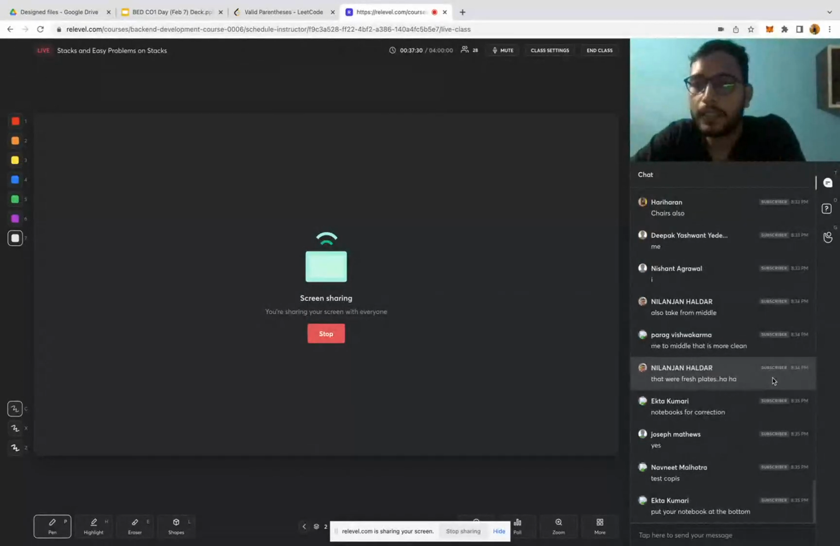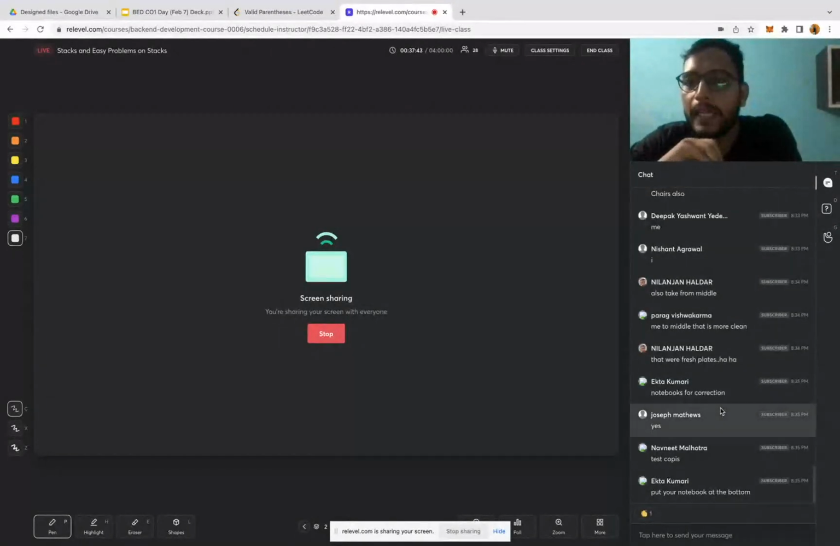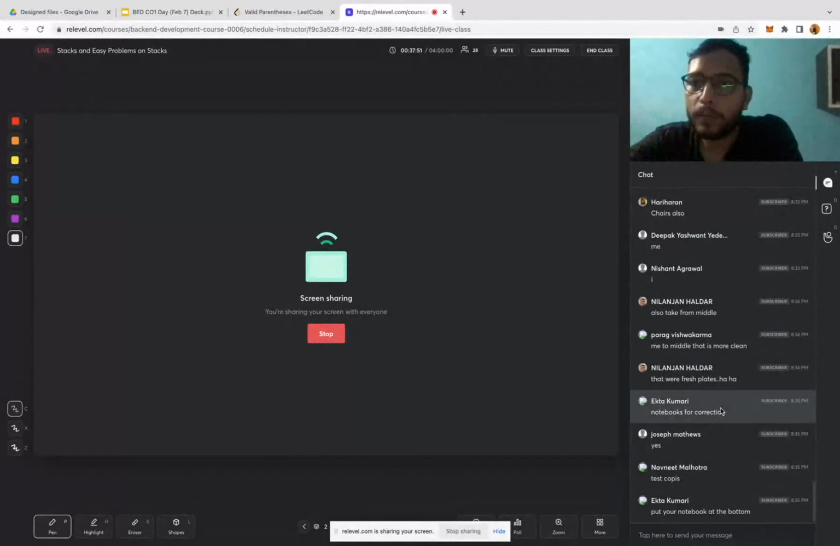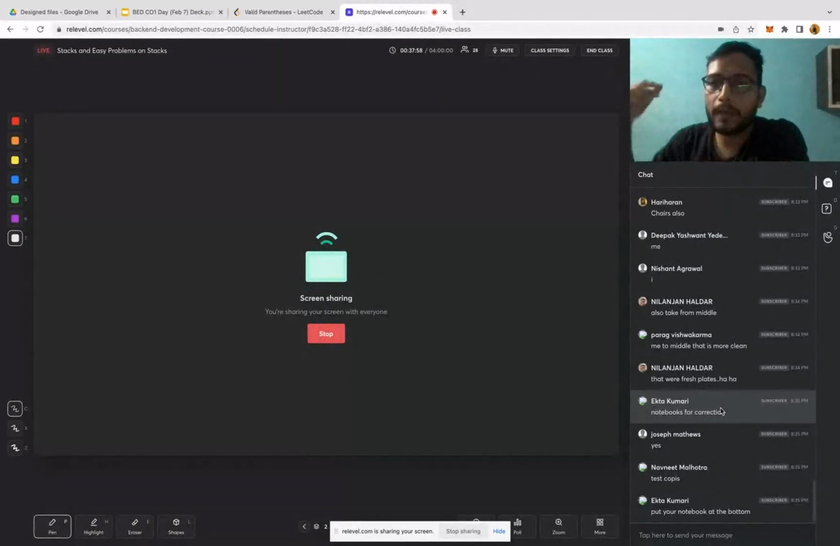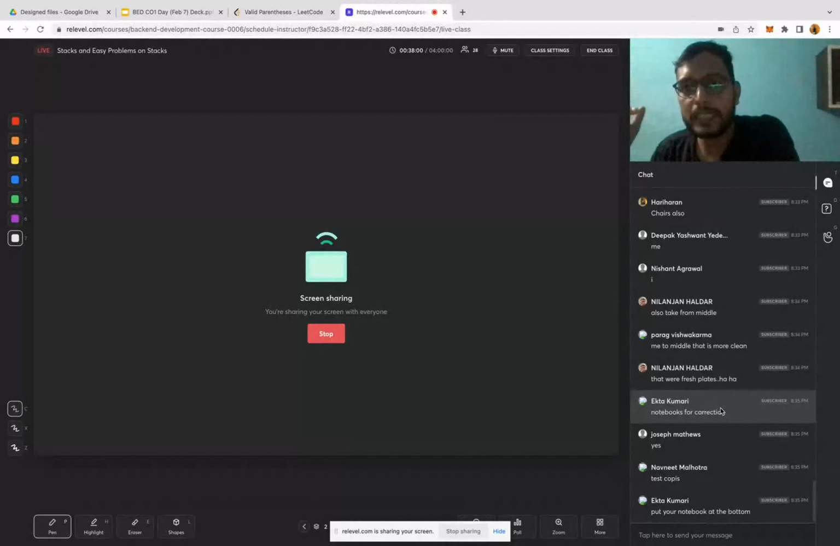So see, guys, it's nothing. Whenever people say a stack, they are just saying that you need to follow some pattern, and that pattern is you have to take elements always from the top. You can insert whoever you are inserting first.